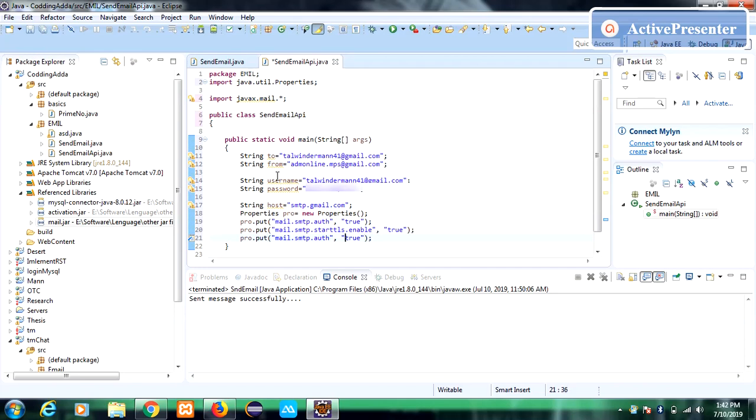Third one is mail.smtp.host. Here we pass the argument of host. Then the fourth one is smtp port. In case we use Gmail, we use 587.